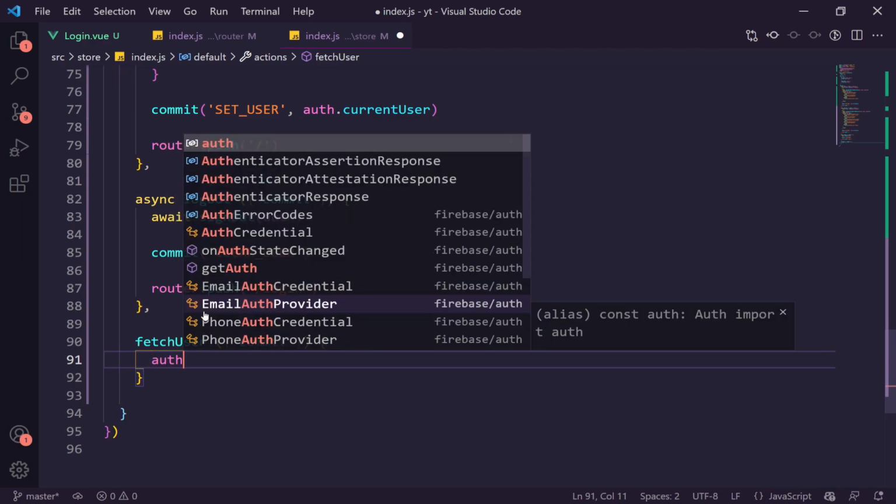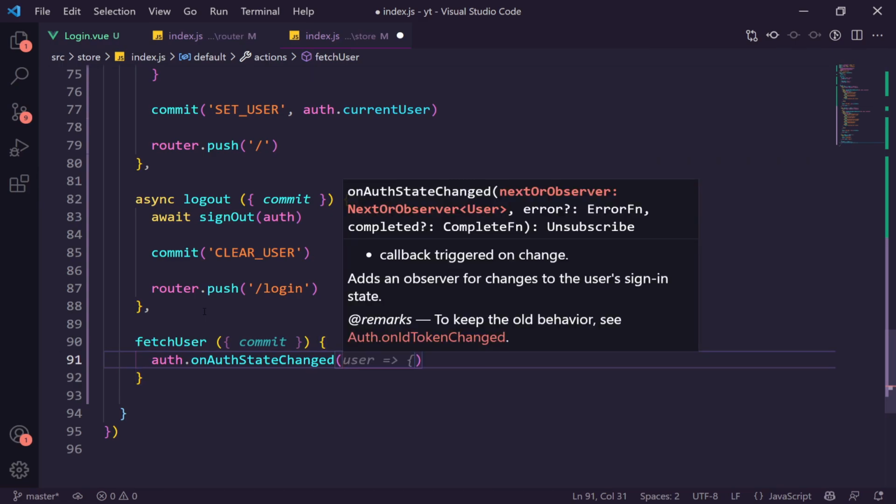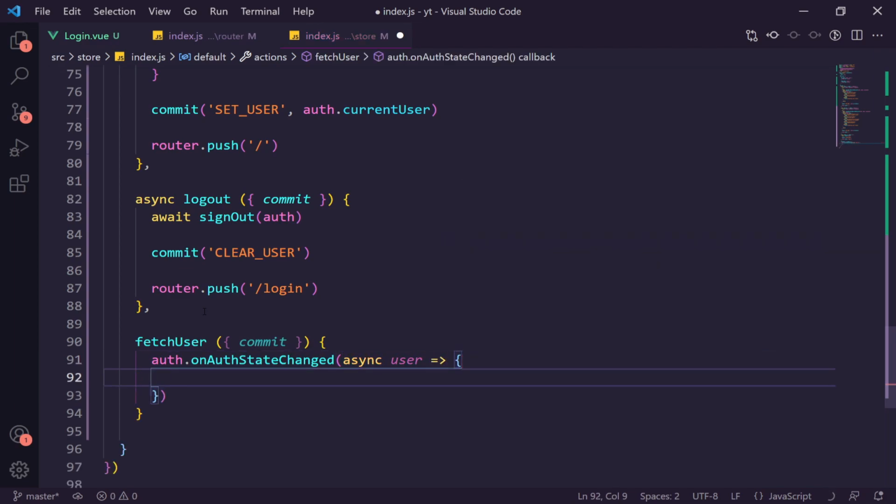We're then going to say auth.onAuthStateChange, which means anytime the user state changes, such as he signs in, signs out, does any of that, we're basically going to call this. And we're going to create an async function, which says user, and it's going to be an arrow function. And then in here, we're going to check if the user is equal to null.